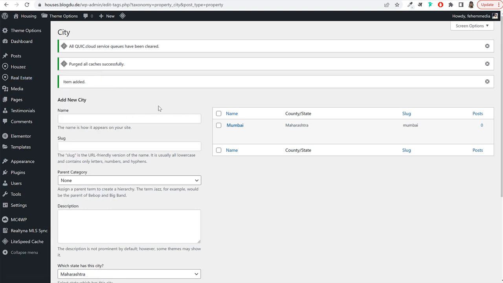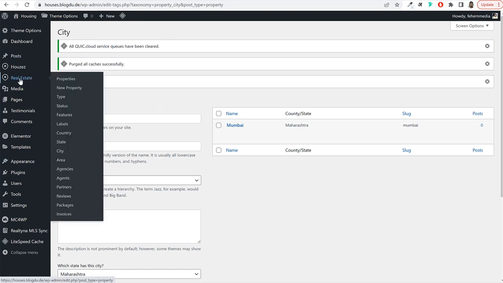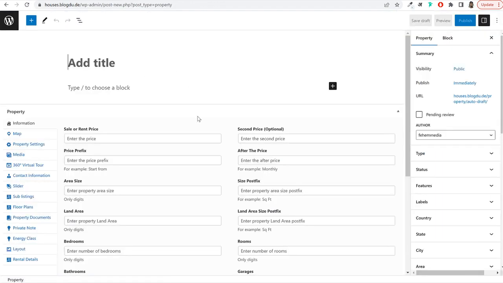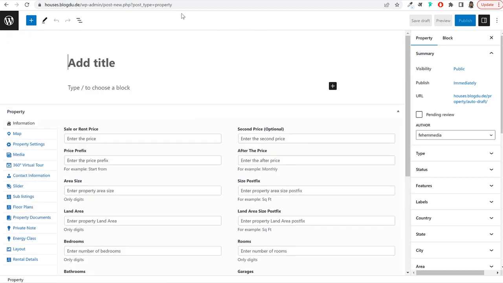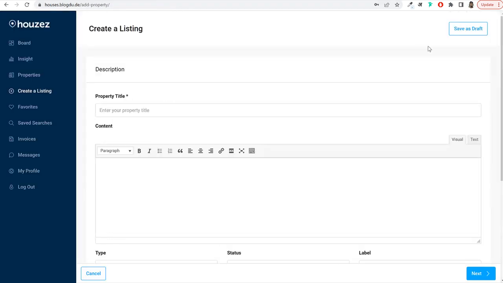Now there are two ways of creating a listing. First is to create from backend. To create a new listing from backend, you can hover over real estate and click on new property, and you can create a new listing from the backend. So you as an admin can create a listing both from the front end and from the backend. But when users come to your website, they can only create listing from the front end.